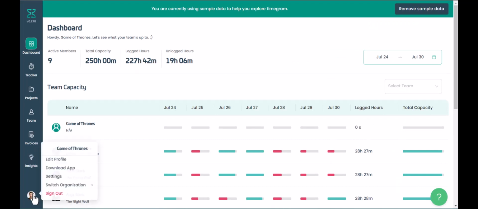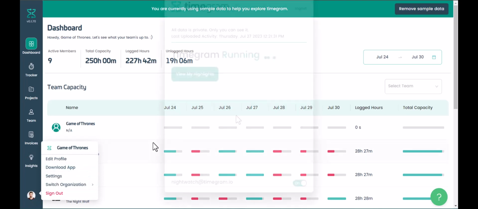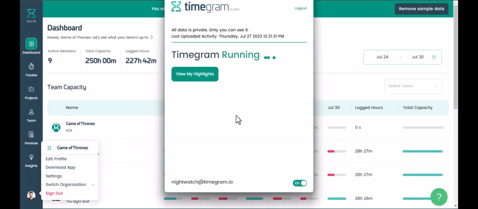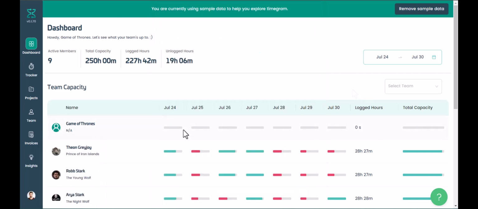But before you hit the ground running, make sure to download the Highlights app during onboarding or from our website. It's the literal beating heart of Timegram. Automatically capturing time and activity across all desktop and online applications in the background and organizing them neatly into groups called Highlights. Let's kick things off with the team dashboard.